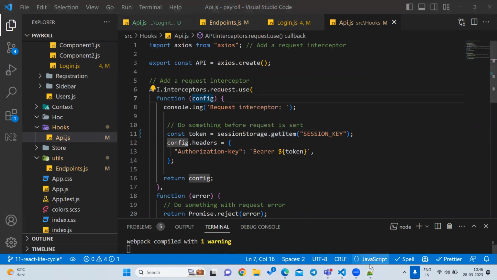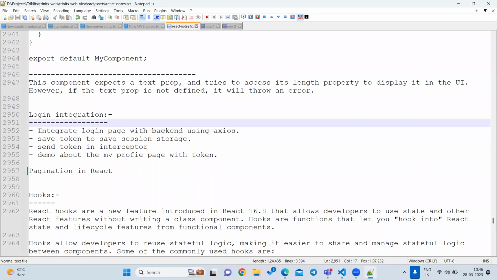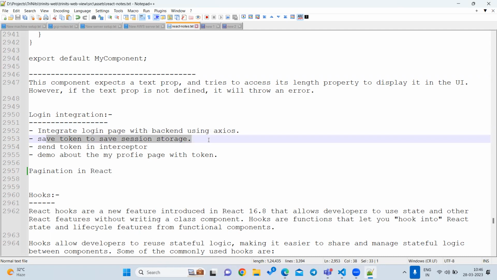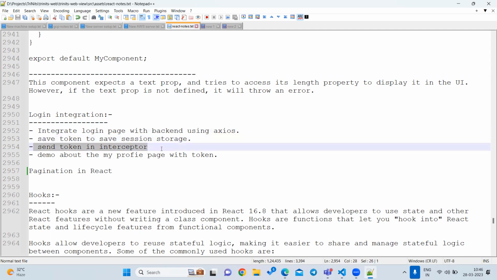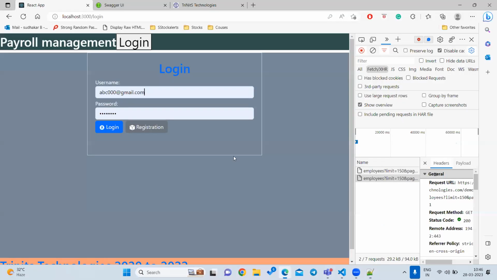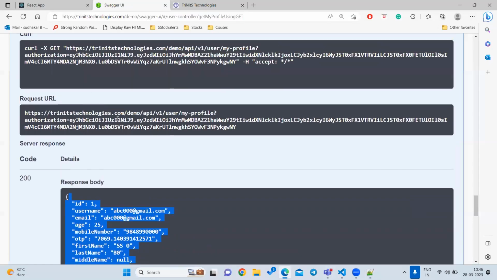Let us see what concepts we have covered. We are done with the integration, we have saved our token to session storage, and we are sending our token through the interceptor too. These all things are done, right? Now we want to show our profile, so now we want to call this API.